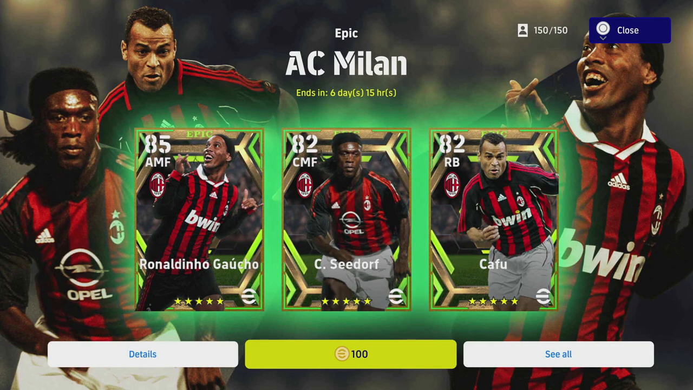Today we're taking a look at the AC Milan epic players, and to be honest, these are quite good. I would say that Ronaldinho and Cafu are definitely up there with some of the best cards out there at the moment. I would say that Cafu is probably the pick of the bunch here, and we're going to get into that in a second over on eFootballDB.com. But first, we will take a look at the players.